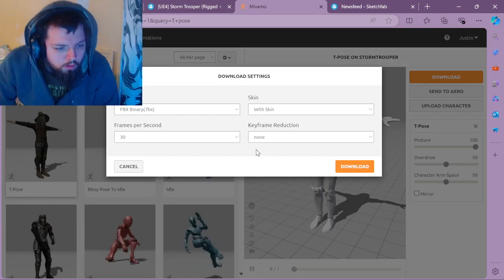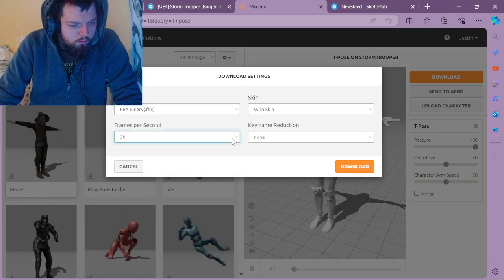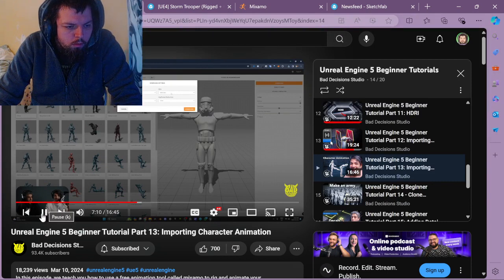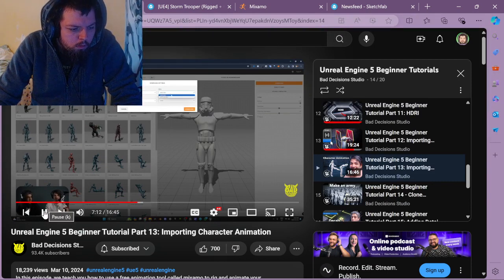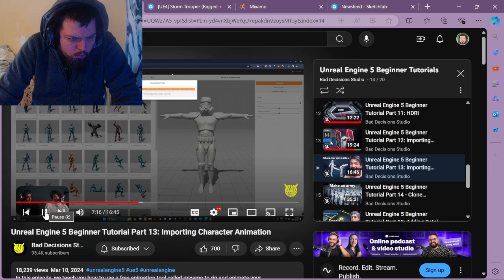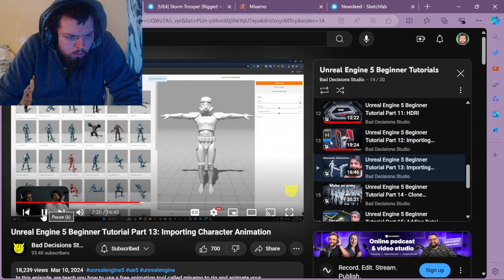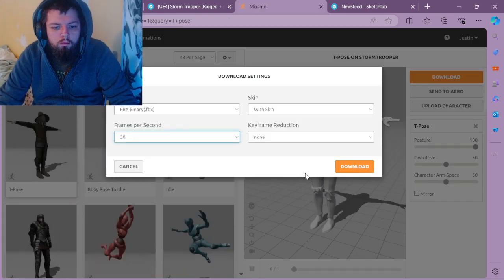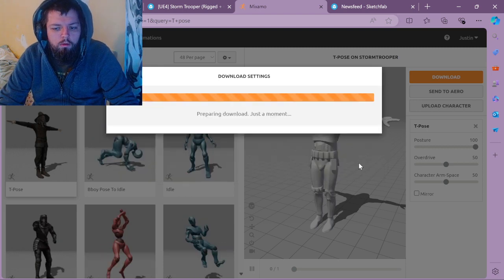And skin is basically talking about the mesh. So with skin is with the mesh, without skin is without the mesh. So download this. Okay, we're going to download. And once it's done, let's go ahead and look for our other animation. It's done. Okay, so I'm going to download this.